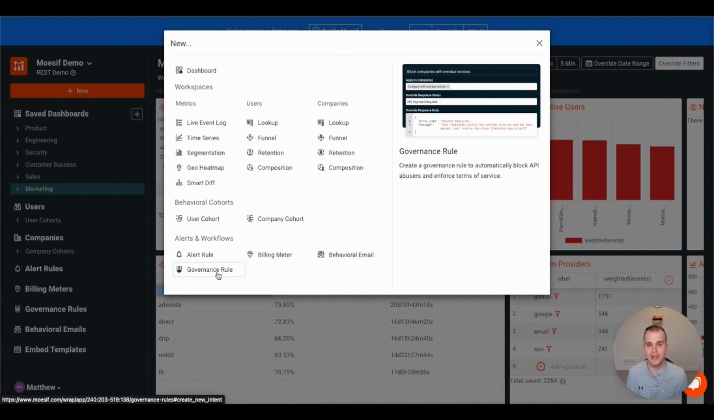This allows you to do stuff like, if you use our monetization feature and let's say that their Stripe or Recurly balance is overdue, we can actually create a governance rule which will still accept that API request, but then in the response, it's actually going to block it and say, hey, you have a payment that's required in order to continue to use this API. So you can do stuff like that. You can also use this from a security perspective too.